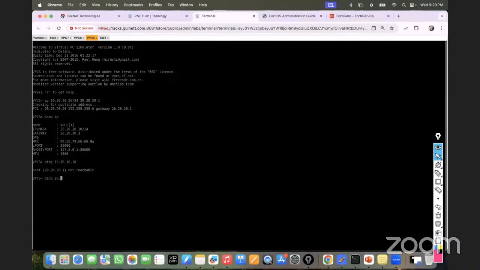So ping here 20.20.20.1. See, it is reachable. Okay, so the first step is good. Now go in VPC 6 and ping this gateway, 10.10.10.1. It is also pingable. So now I'm able to ping from PC to gateway. So can I ping from one PC to another PC or not?